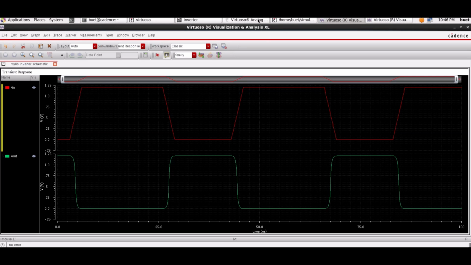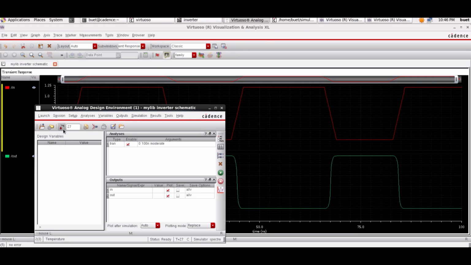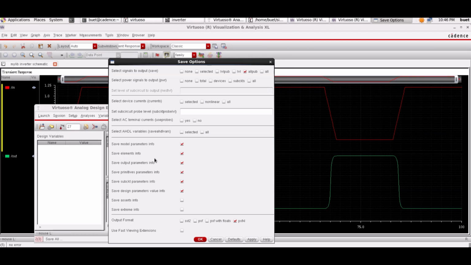Last thing that we need to do is power measurement using this same waveform calculator. To do this, make sure that before running the simulation you select outputs and then the save all option in this ADE window. The Save Options window will appear. Under select power signals to output options, put a tick mark in all options, then click OK, like so.